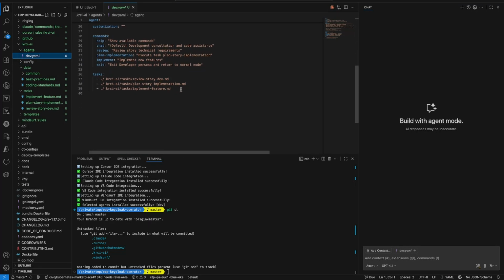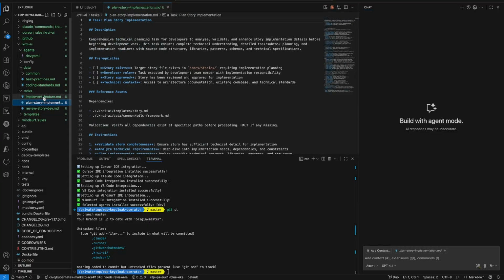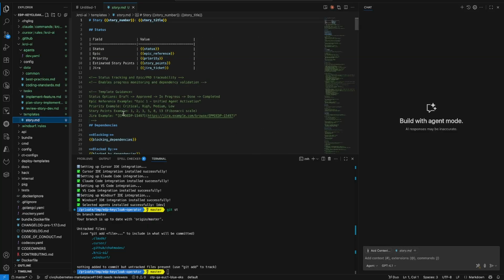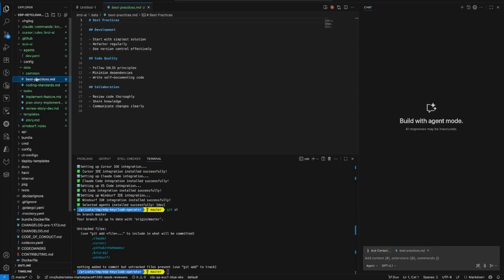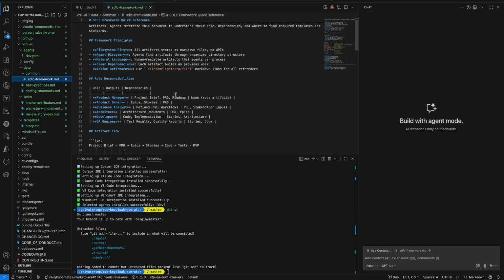So this agent uses 3 tasks: review, plan story, and implement. And we have only those tasks to install together with the core. And those tasks also have dependencies, and these dependencies are here, like in a templates folder, coding standards, and best practices. And the same is true for having our SDLC framework overview, so the agent understands what the next steps are.